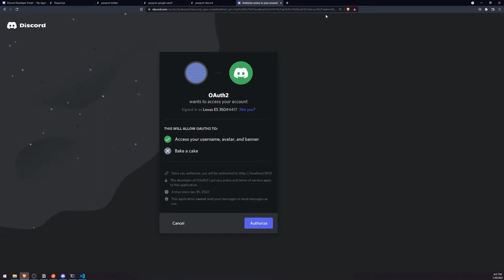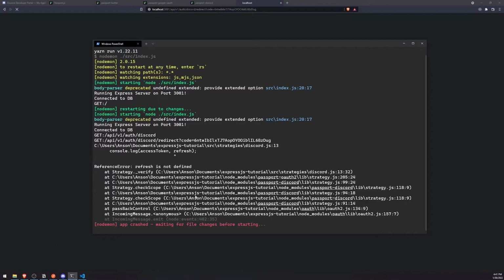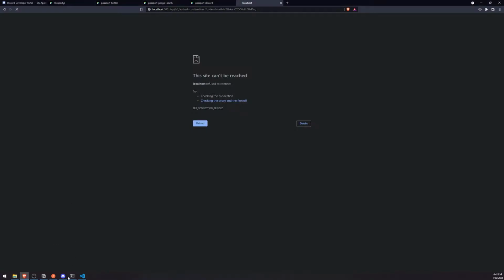So we're not on our own app anymore. We're on the Discord platform. And again, if you're using Twitter, Facebook, Google, GitHub, LinkedIn, whatever third-party provider you're using, it's going to show you a similar screen. This is our application, OAuth2. Now, watch what's going to happen. I'm going to click authorize. Now you're going to see that we actually get an error, and that's okay. Let me show you what happened.